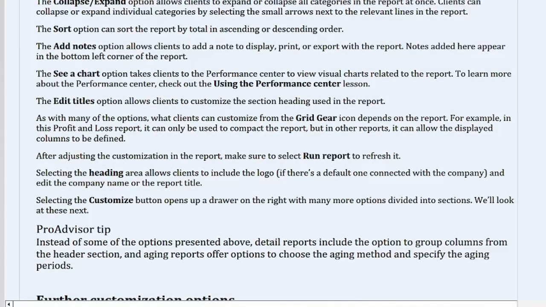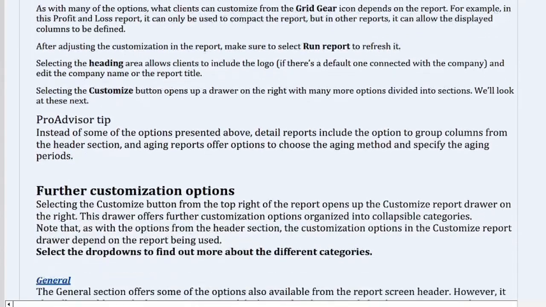Pro Advisor Tip. Instead of some of the options presented above, detail reports include the option to group columns from the header section, and aging reports offer options to choose the aging method and specify the aging periods.